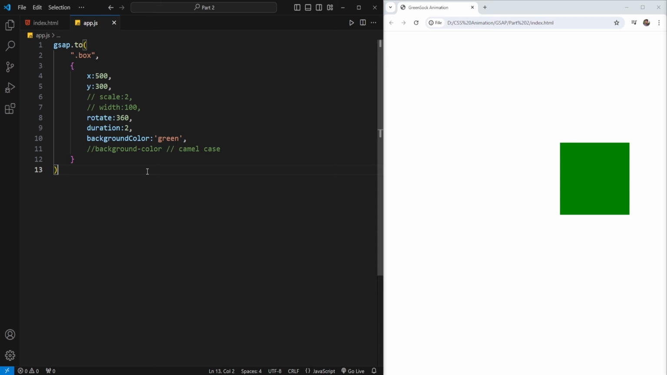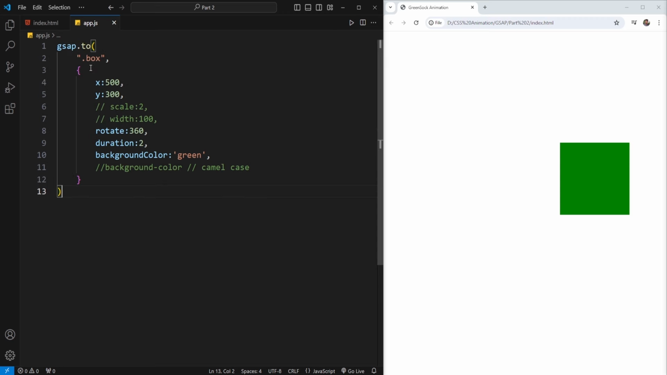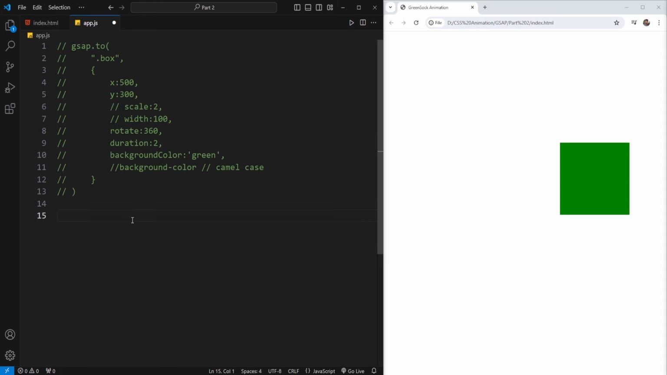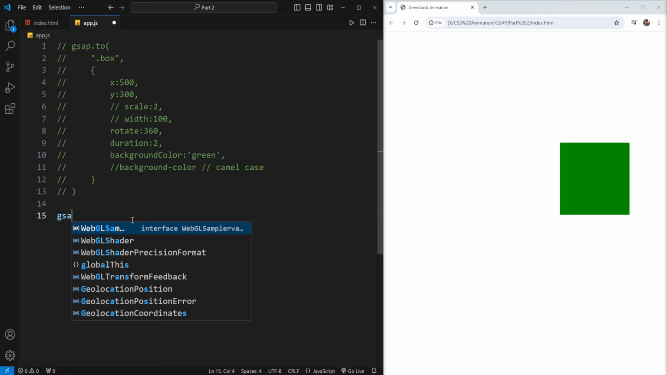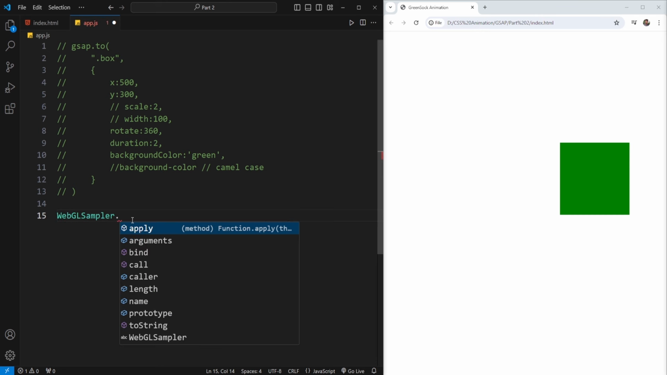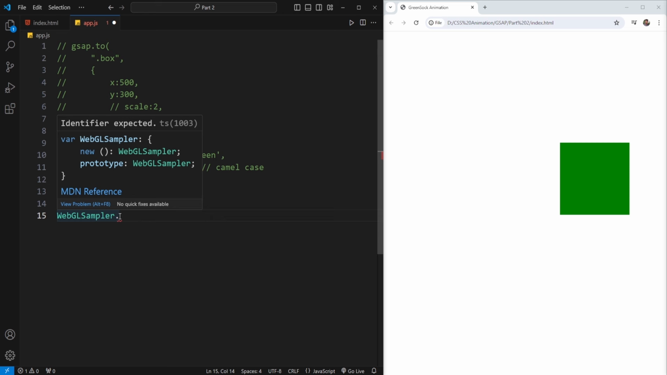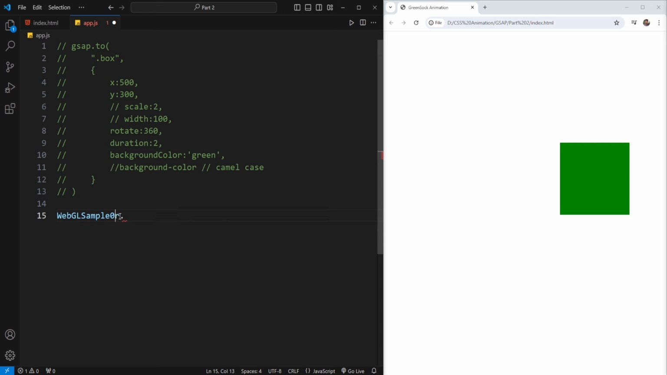And now, we are jumping to the from function. Now, I'm going to comment out all the lines. Then, I'm going to call the from function. So, again I'm going to type GSAP dot, and again my auto-suggest replaced my keyword. So, I'm going to type GSAP manually.